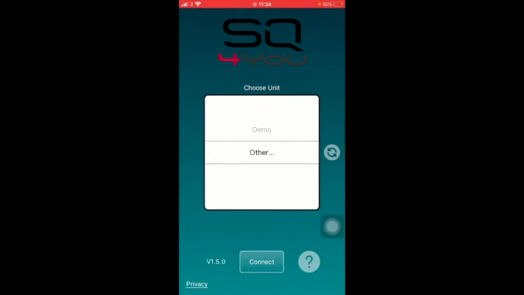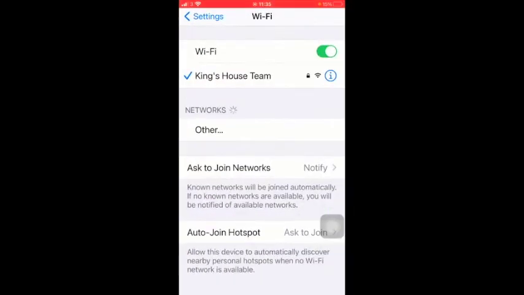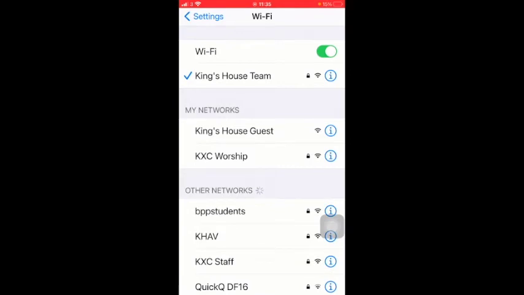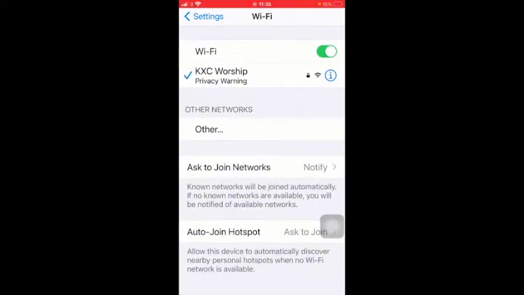So the first thing you need to do is you come into this homepage and you'll see SQ7 desk should pop up on this menu here, but it doesn't. So that means we're probably not connected to the Wi-Fi. So we need to go to our settings, and indeed I'm connected to King's House at the moment, but I need to connect to this one here, KXC Worship. So I connect to that.